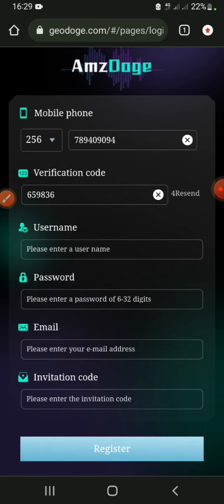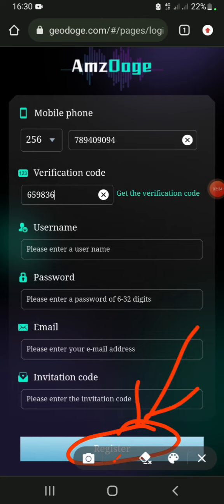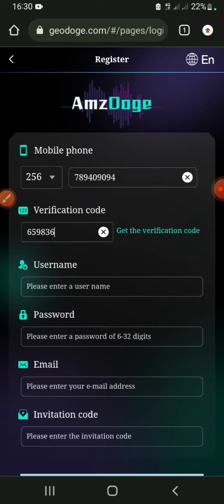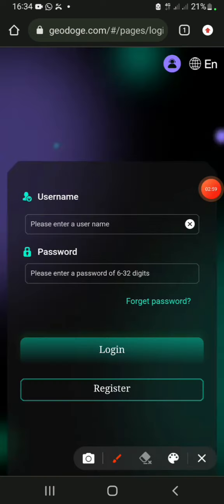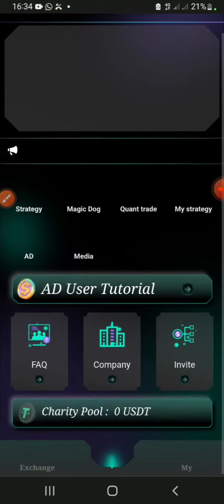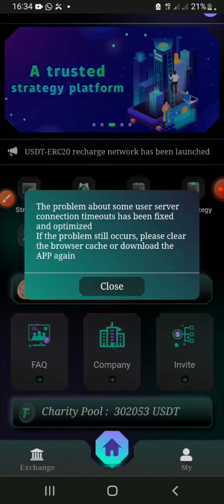So after doing that, then you tap on the register button, this one right here. So after doing that, it should take you directly to the sign in page for this website. So now on the sign in page, you just need to input your username that you just created and the password right here, and then press on the login there. So when you do that, it should bring you directly to this page, which happens to be the home page of Amzdoge.